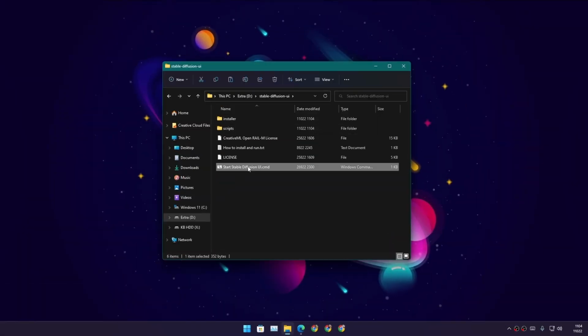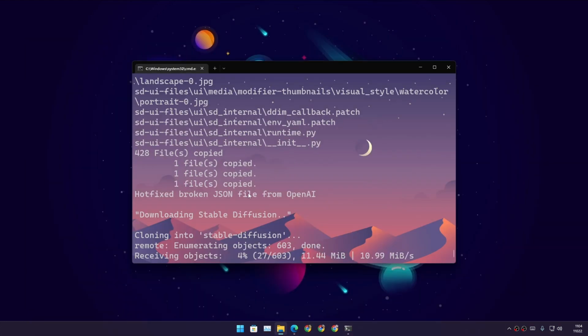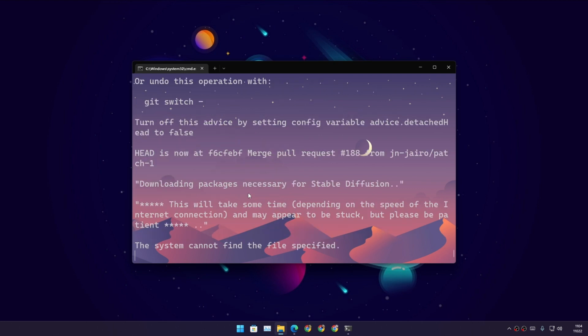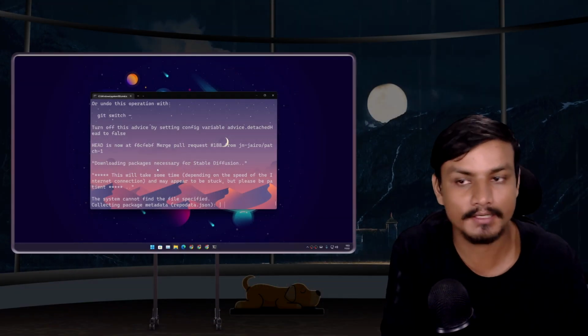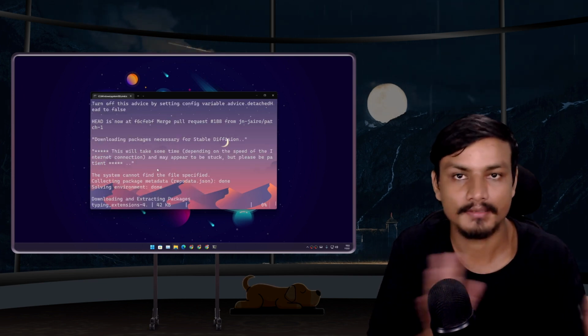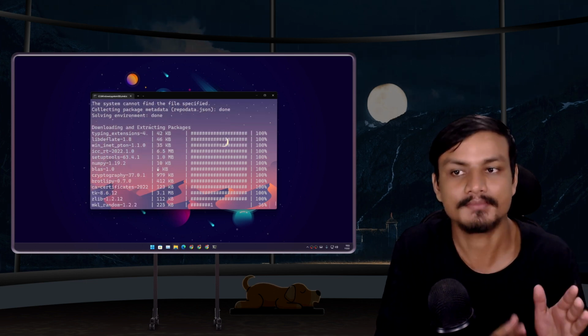In here, all you need to do is start Stable Diffusion UI. Just double click on that, which will open a command prompt, and it will download the files and everything. You don't have to do anything. You may have to wait a little bit because it will download Python and other extra required files and programs automatically. Yeah, you just have to wait. Depending on the internet speed, it will take some time.